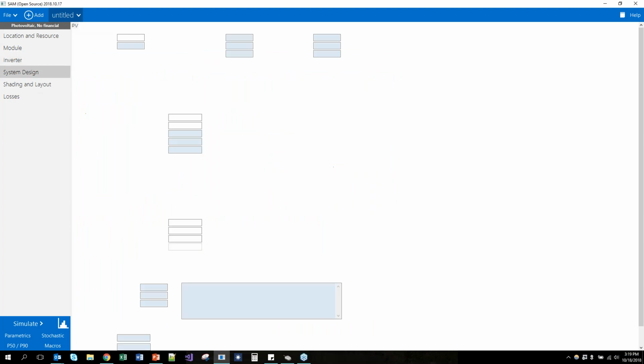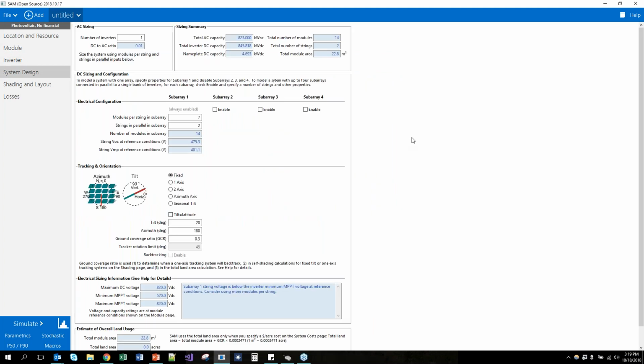If I go back to the system design page, you'll see that now that I've picked a much larger inverter, things like my DC to AC ratio being 0.01 and the subarray 1 string sizing messages showing up give me a clue that I'm going to want to make some updates on this page. You can also see up at the top that my inverter AC capacity is now 823 kilowatts, because I picked an 823 kilowatt inverter on the inverter page and said that I have one of them. So I'm going to want to increase the number of modules to go with that inverter.